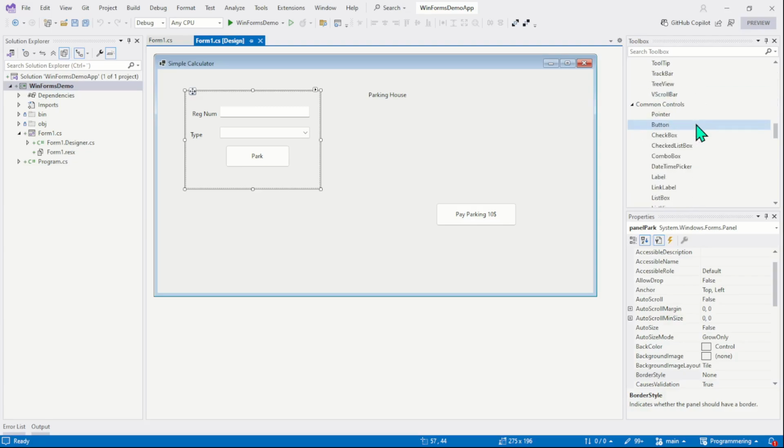Now in the next chapter, we are going to study the last container, which is called tab control. Using this container, you can create multiple tab pages on a single form.